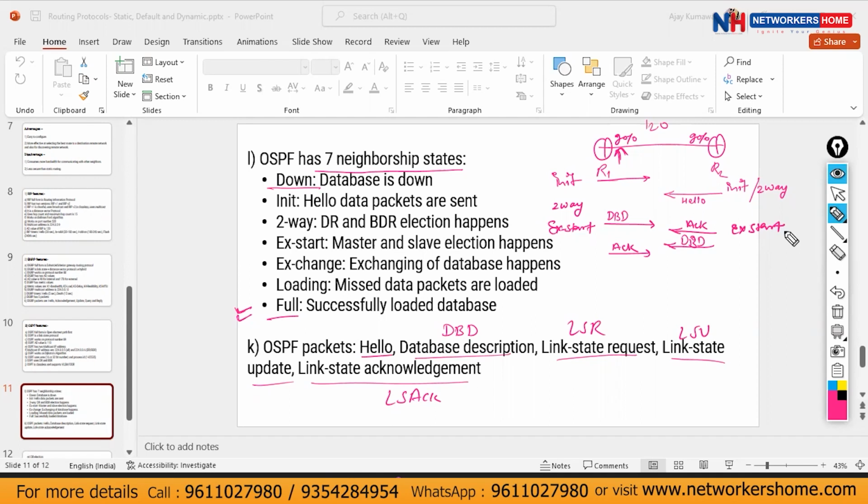So in your ExStart state, there is one more election. Like in your two-way state there is a DR BDR election, in your ExStart state there is a master and slave election. The router with the highest router ID or highest IP will become the master, and the master router is going to send the database first. So they will decide who will send the database first. Once decided, they will actually start sending the database, the DBD. They will exchange the databases, and this state will become Exchange.